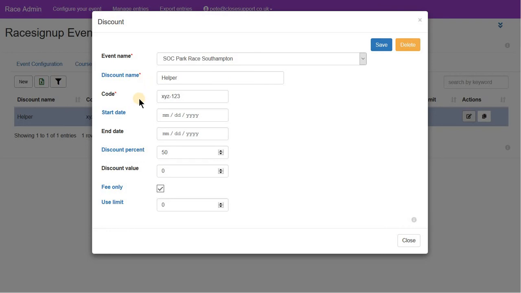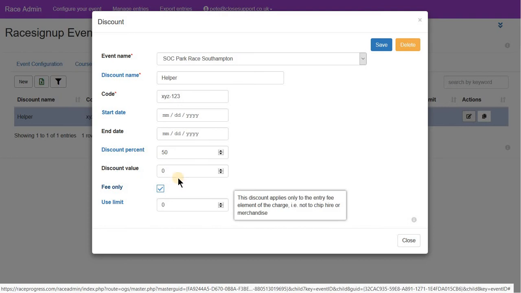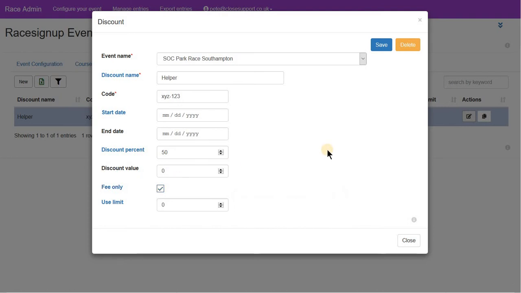The code for the helper discount, no start and end date, so it's valid for all the time the entries are open, 50% discount, and it applies to the fee only. There are other ways that you can use discounts, and we'll talk about those in a later video.